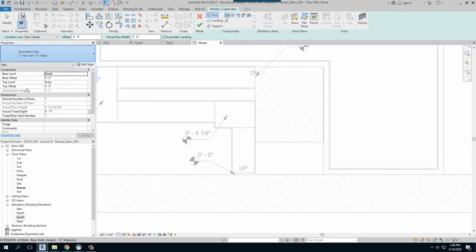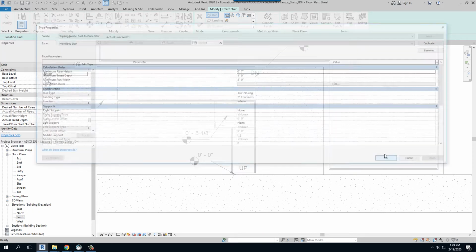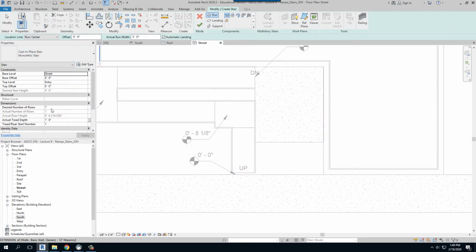But if we use the monolithic stair, we're going from street to entry, and it says with a 7/11 feature. And how do we know it's 7/11? Well, maximum riser height is 7, and then the tread depth on this monolithic stair is actually not 11, it's what? It's a foot. So what Revit is telling us is you're okay. You're going to have 7 risers.